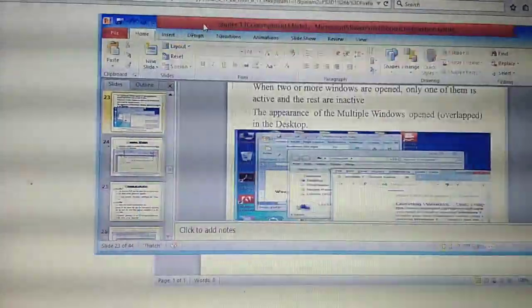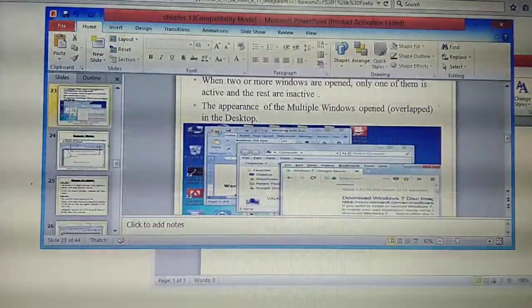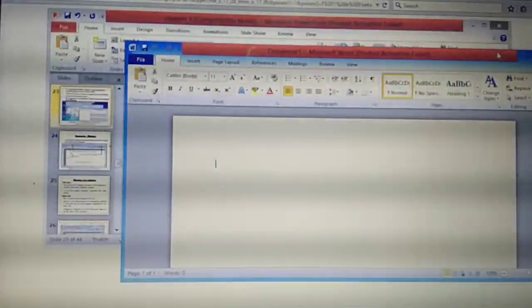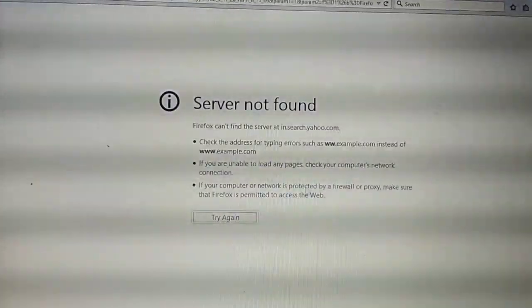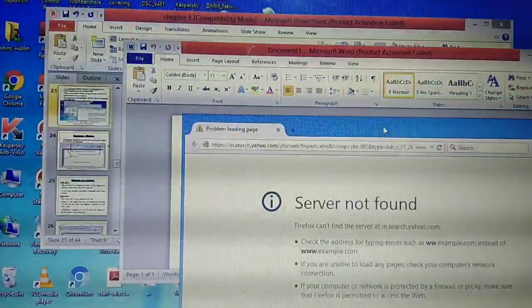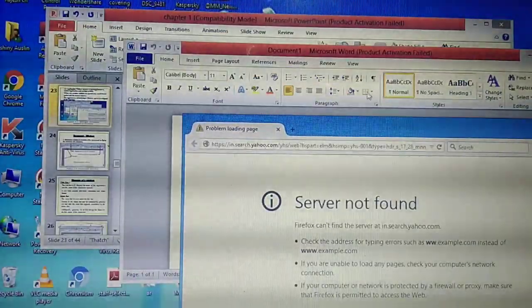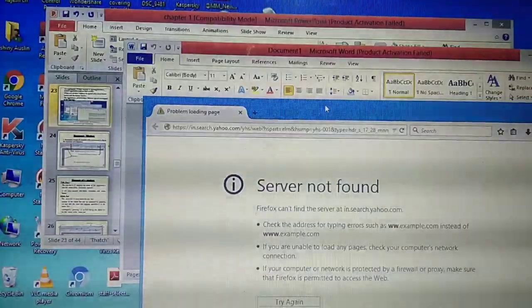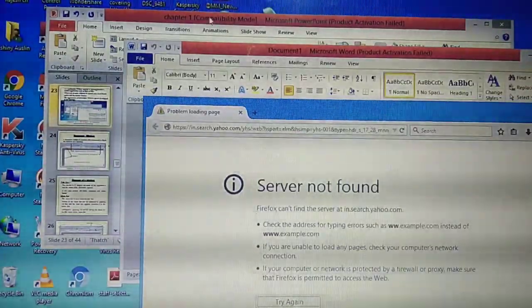See, first I have opened one PowerPoint presentation. Above that I have opened another one Word file. Okay. Listen. Again I am going to open another one file. One web browser. Okay. Listen. So how many files have I opened at the same time? Or how many applications have I opened at the same time? 3.